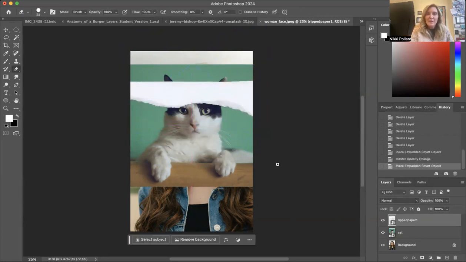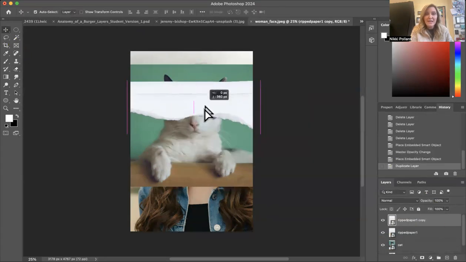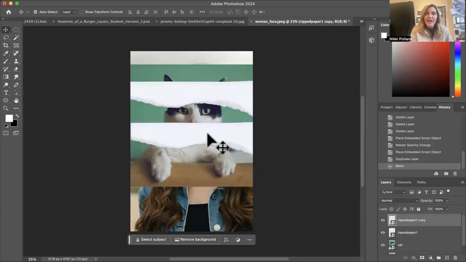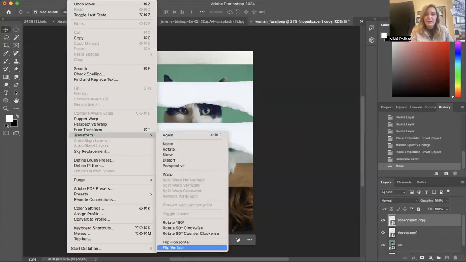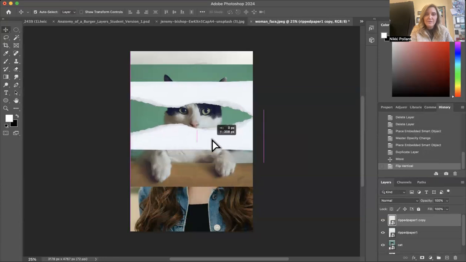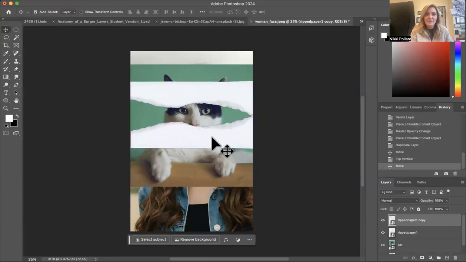Now I need a second piece of paper, but I don't want to go ahead and download it. So I'm going to duplicate the layer that I have, hover over that layer in the layer panel, two-finger press, and duplicate. Once I've got that duplicate, I'm going to move it down here. And I'm going to want to flip it. So in order to flip this layer, I'm going to go to Edit, Transform, and Flip Vertical. And I want this to land right about there. You can see a little bit of the cat's nose and its eyes.